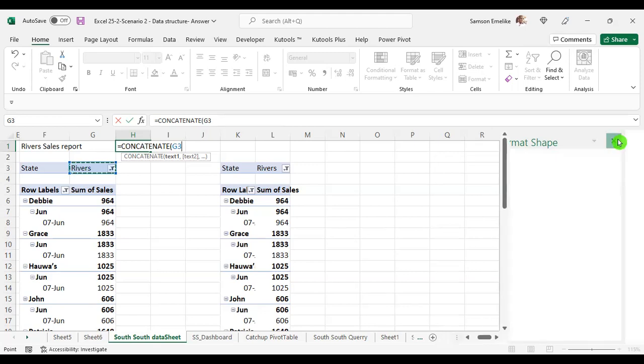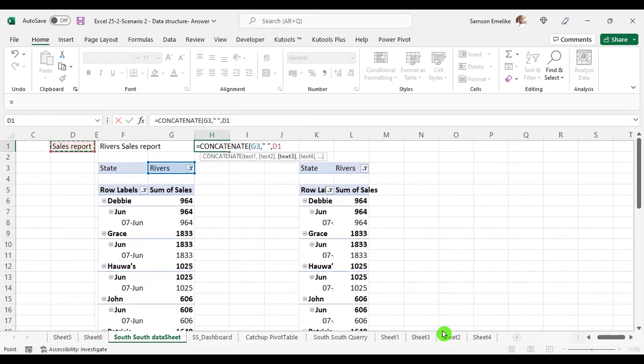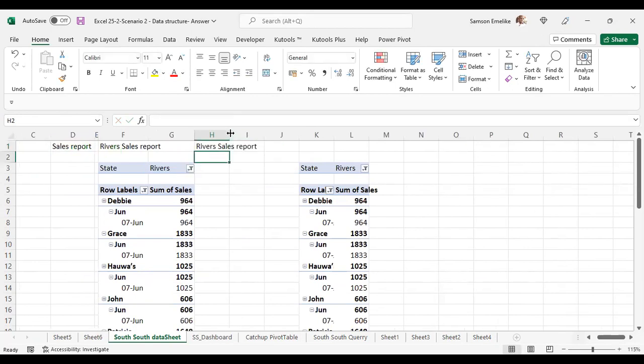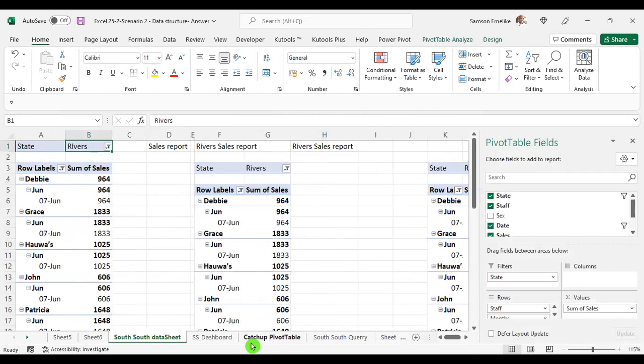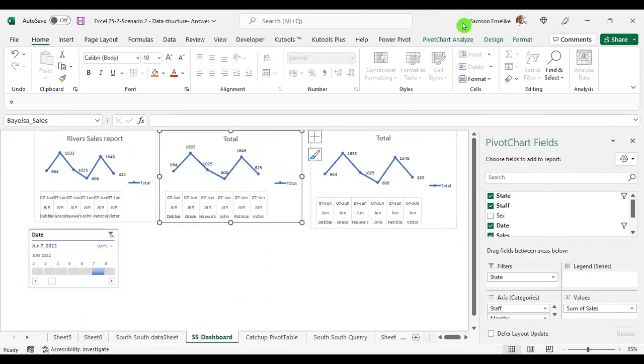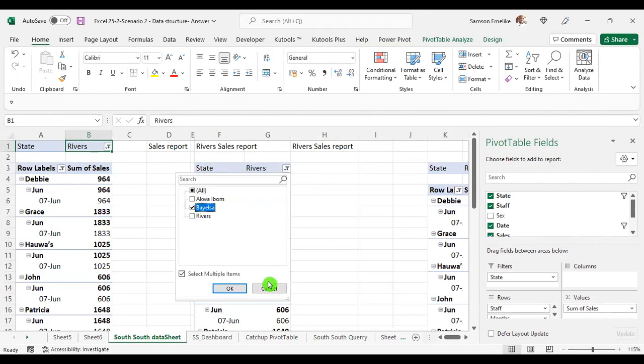So let me remove this. We want to concatenate so that this will pick whatever is here. Nobody asked me a question about concatenation, so I am happy that we all picked that. So the sales report here, I close. So this is now for this. The first one we did was for Rivers. Then this second one, we named it for what? This second one is Bayelsa. So we are going to change this one to Bayelsa, not Rivers.